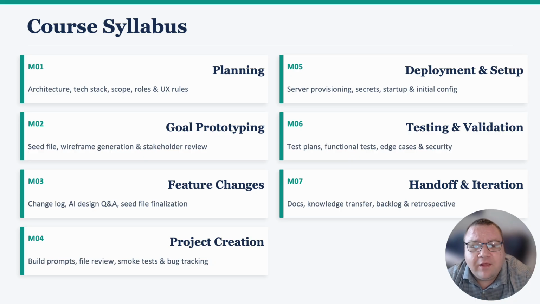Module 5 is development and startup. We provision the server, upload the code, manage secrets correctly, and get the application running live. Module 6 is testing and validation. We write a test plan from our seed file features, run every test, check edge cases, and complete a security checklist. We also go back and fix the errors during this stage. So that's a big part of testing.